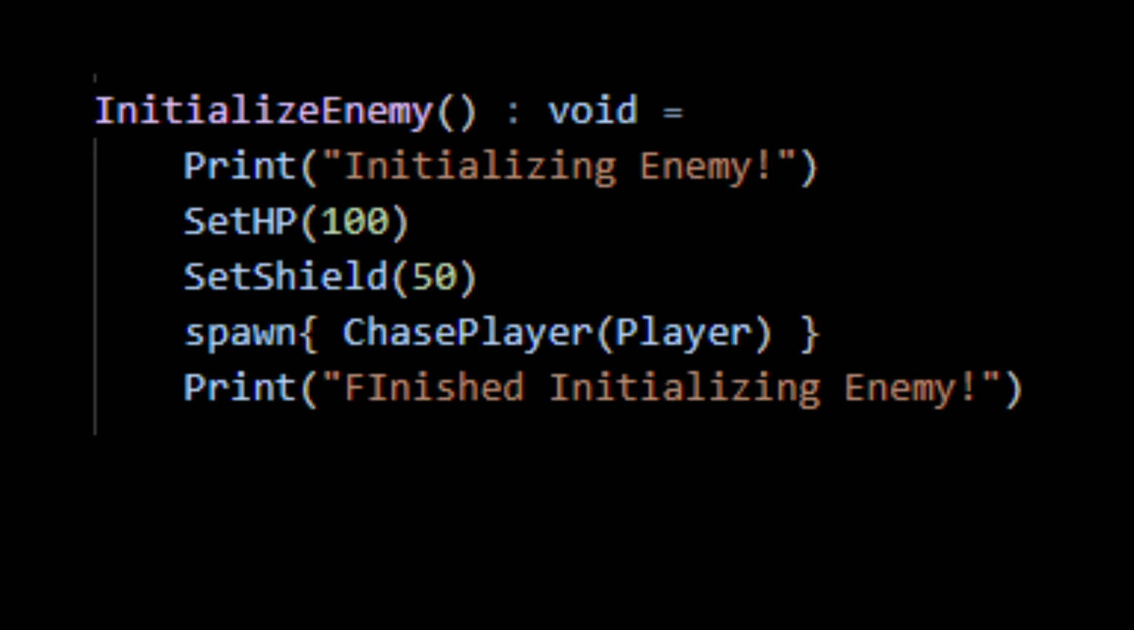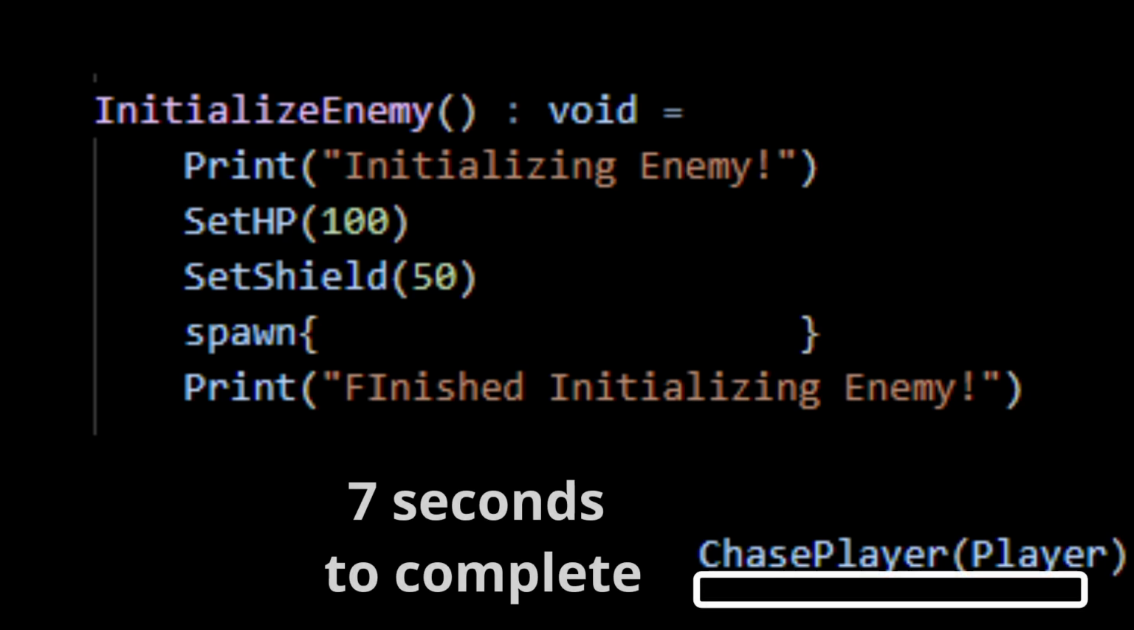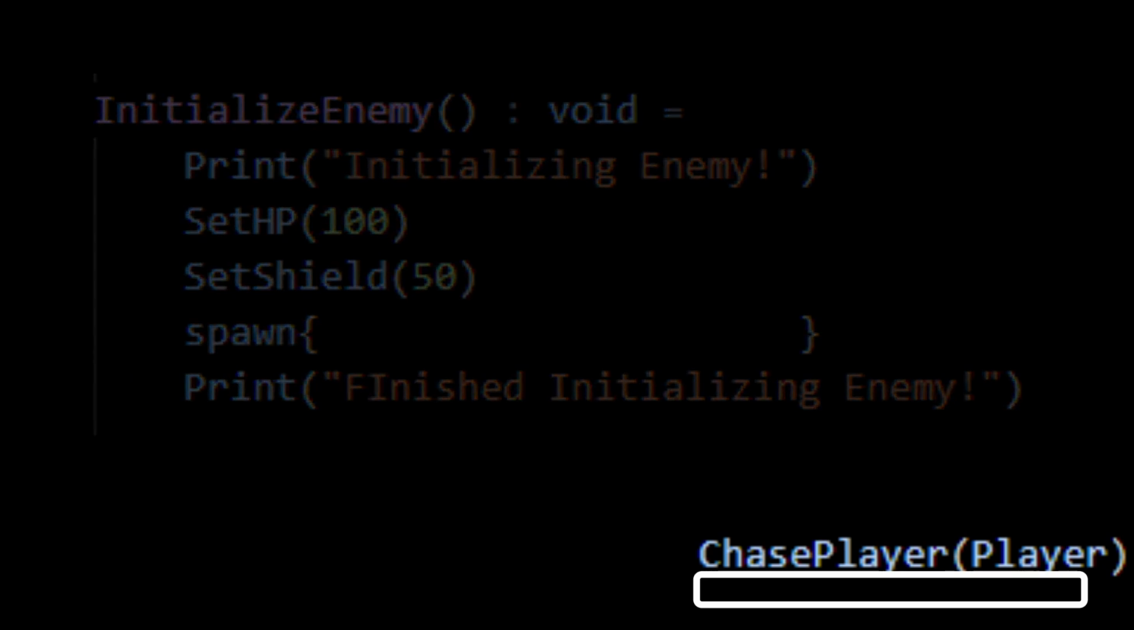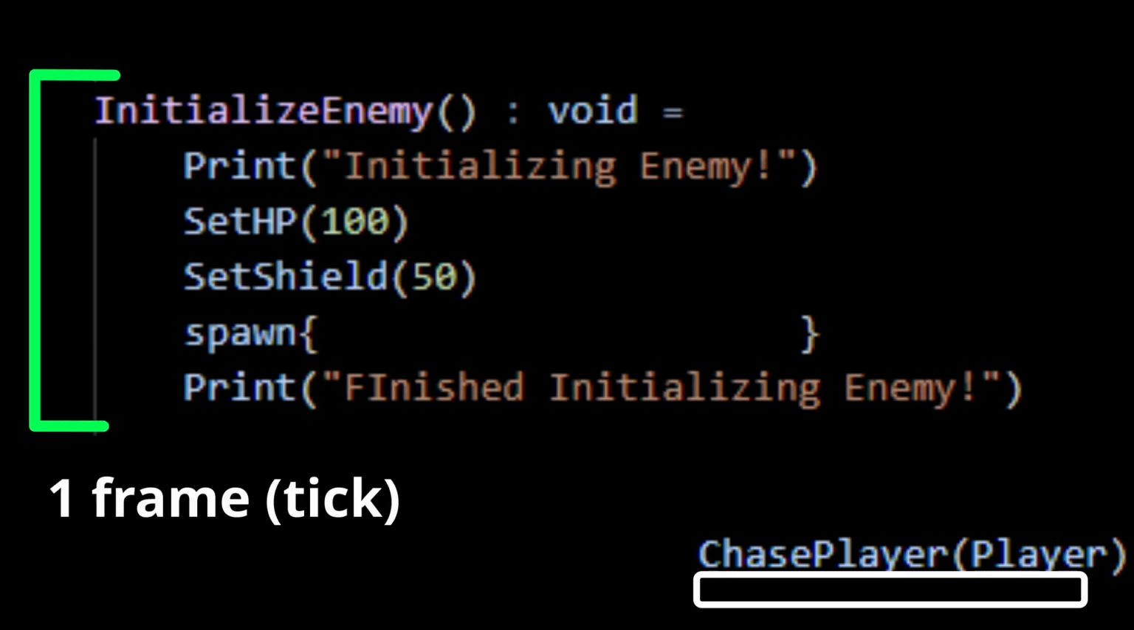In our initializeEnemy example, these three lines of code are run immediately and sequentially. The same also applies to spawn here. The spawn expression simply starts the asynchronous function and that's it. It immediately completes. It doesn't have to wait for any function to complete. As a result, any expression following spawn will also be immediately executed without having to wait for however long the asynchronous function would have taken to complete. This means that this entire body will run and complete within a single frame.